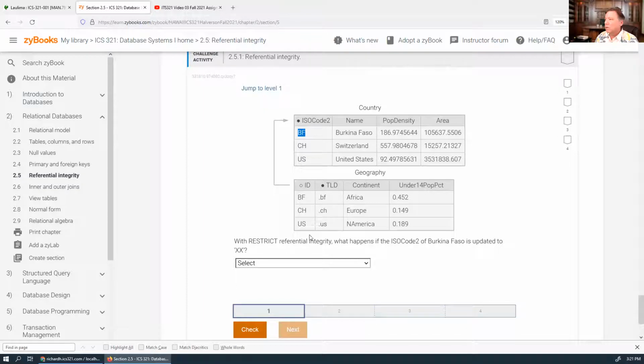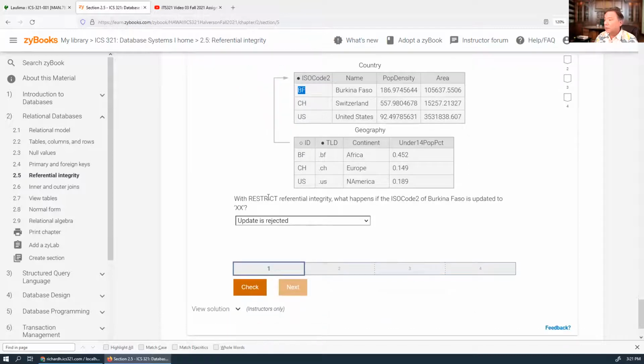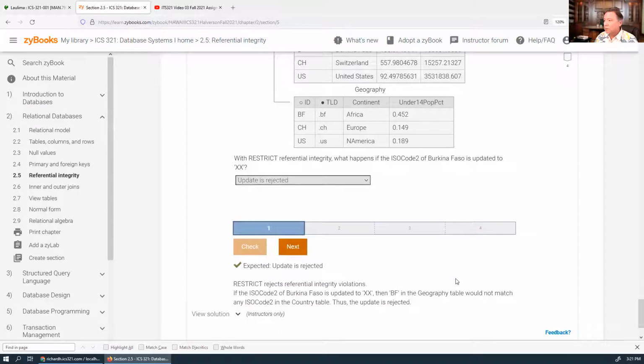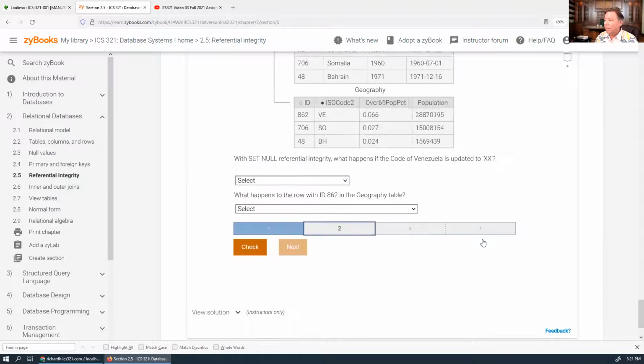So what'll restrict? Okay, well, yeah, I guess the update is rejected. So that's what I'm gonna say. They say restrict. Okay, it's rejected. Good, I was right.